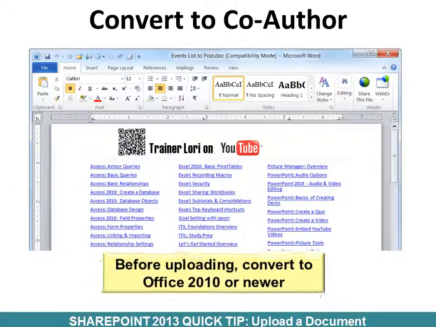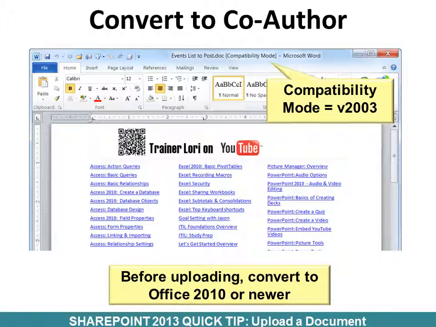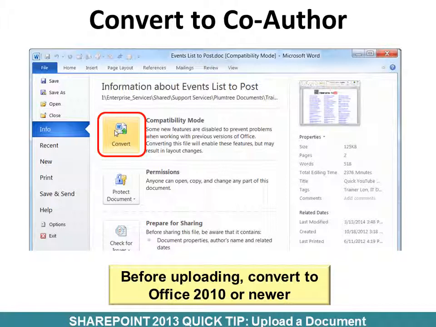Now here's a tip before you actually upload, and that is to convert if you like the co-authoring option in SharePoint. Co-authoring, remember, allows you to have up to 10 people working in the same document at the same time. However, if you have the document saved in compatibility mode, that means in an older version rather than the latest versions of 2010 or 2013. So in this case, I have it in 2003 version. That's the old version, and it's considered compatibility mode. So I would want to convert it. So to do that, you go to File, and it will say Convert. If it doesn't say Convert, you're in the latest document version and you don't need to worry about it. So before you upload, convert to Office 2010 or a newer version.